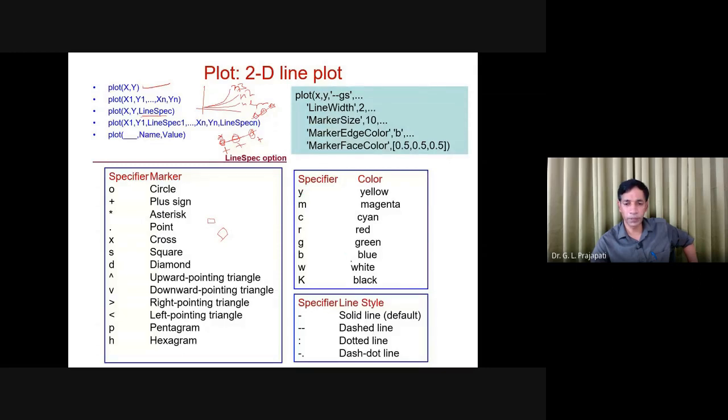Now these things can be small or capital. It doesn't matter. Now the line specifier: this is for the solid line, this double is the dashed line, this you are using for the dotted line, and this is the dashed and dotted line. So these are the specifications you have to specify. Like here you can see, this is the line specification you have provided, this g and s you have specified like this. So order is not important here. You can also write s, g, and dash.